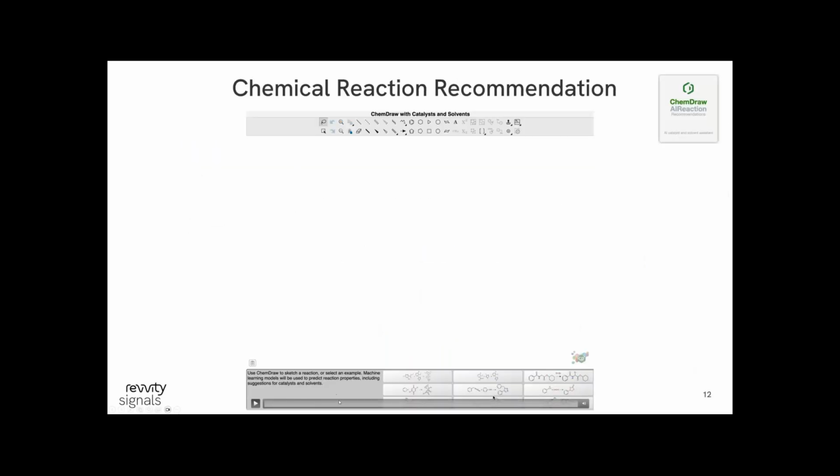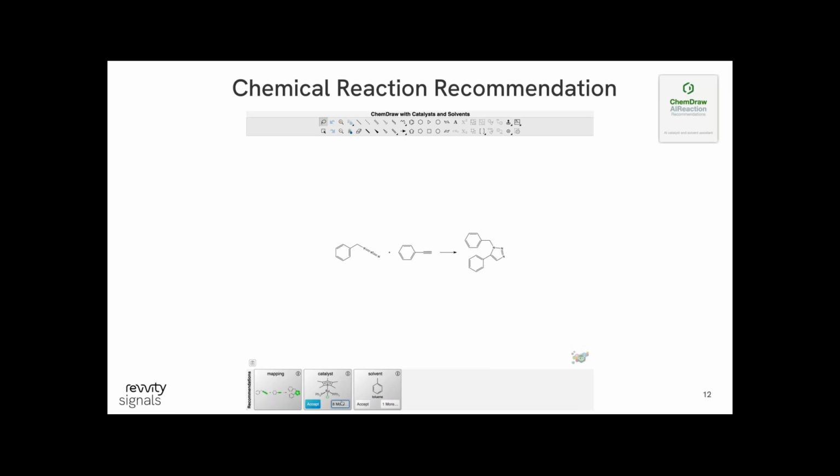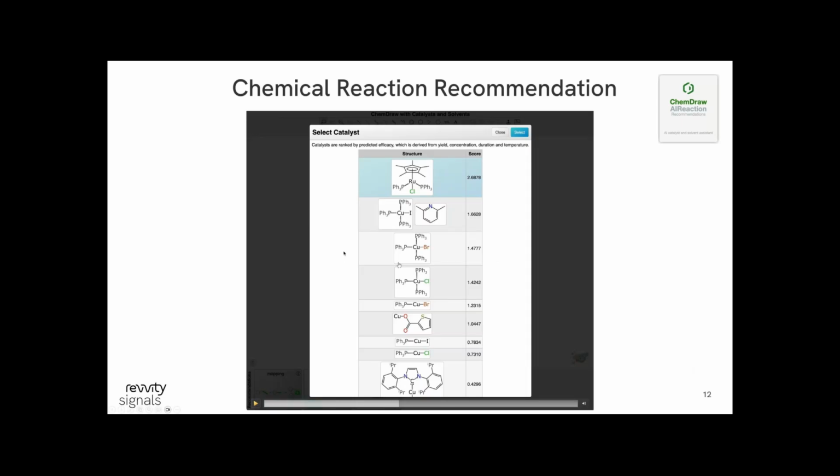Oh my, this is not clicking very nicely today. And then furthermore, when you actually select a particular catalyst, you can see that there's an actual score or a ranking that we have for this, and a confidence score. And what's really powerful here is scientists can add any catalyst into their drawing with a single click. The same goes with solvents.